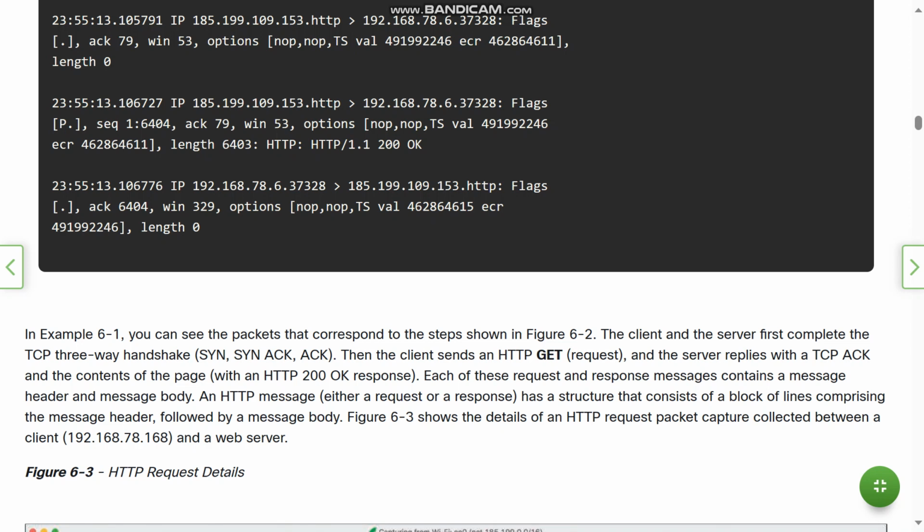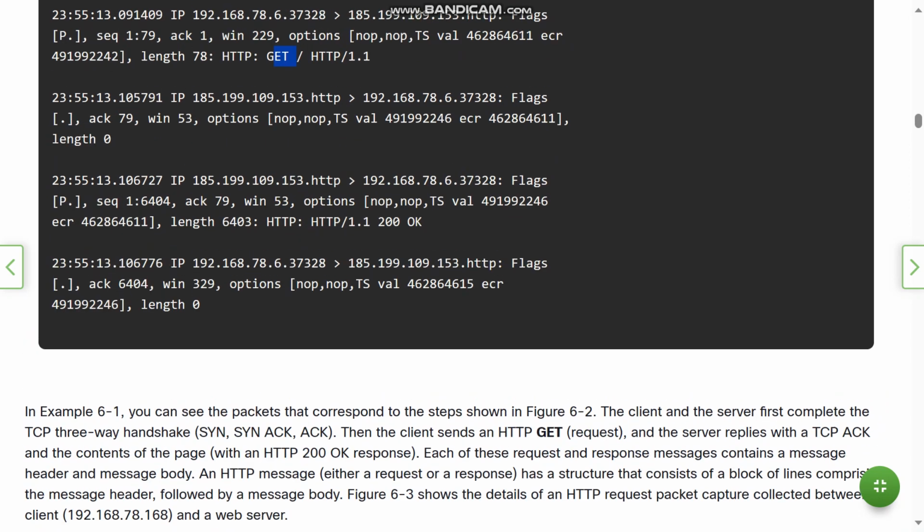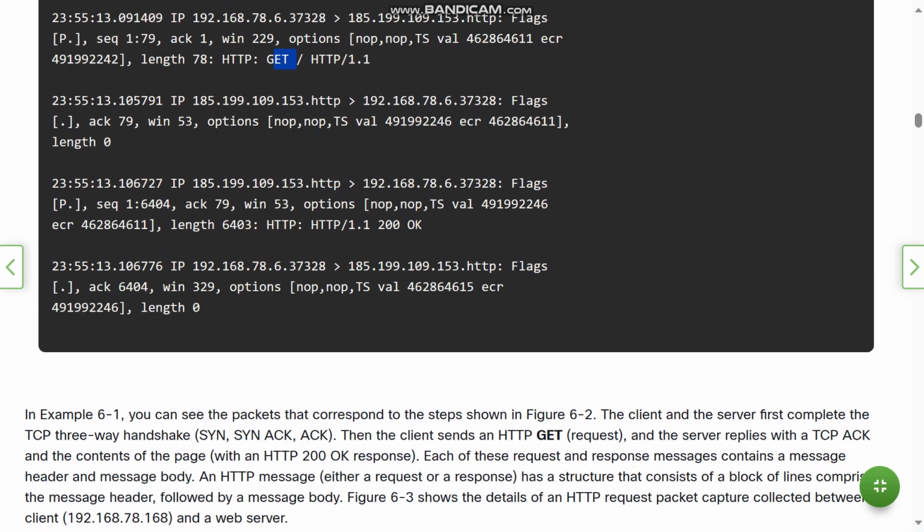An HTTP message, either a request or a response, has a structure that consists of a block of lines comprising the message header, followed by a message body. Here we can see the time, IP address, flags, the type, and the response code.